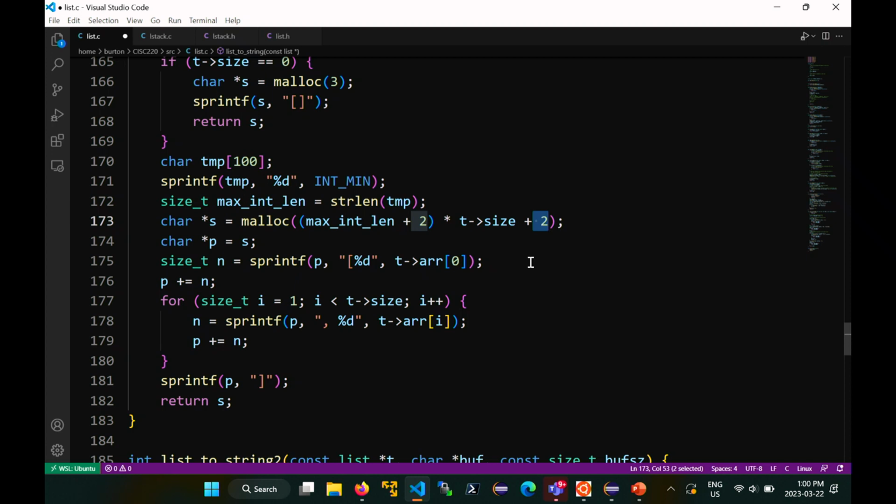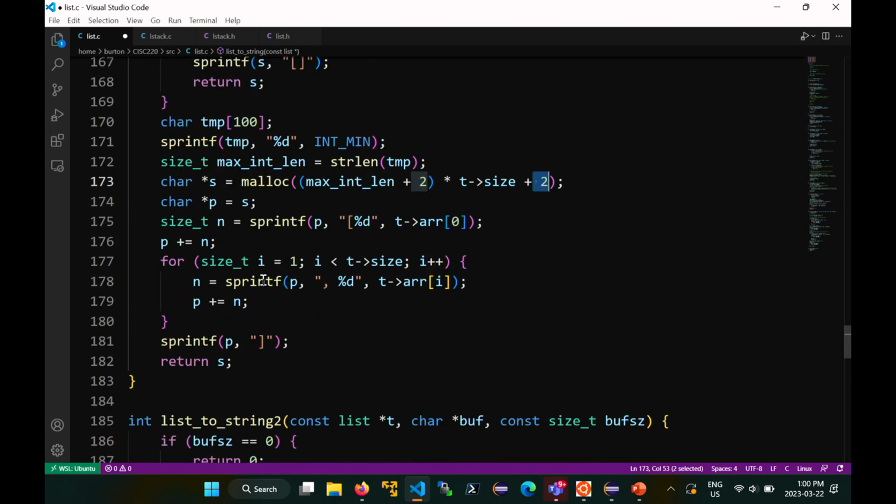Now I have to print each element into the string. So how's that going to work? The first thing I'm going to do is print the first element and the opening square bracket into the string. So opening square bracket, first element, that's t array 0. I'm going to print that into the string using sprintf. Sprintf returns the number of characters that were printed into the string, so that's n. That's the number of characters used to print the first element plus the opening square bracket into the string.